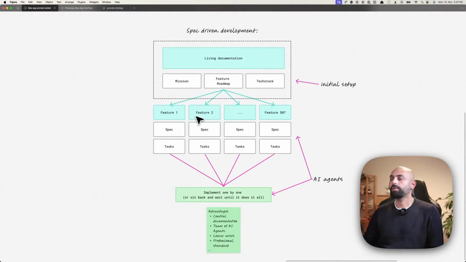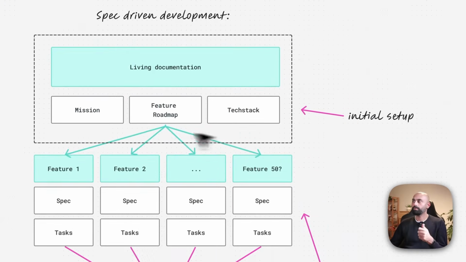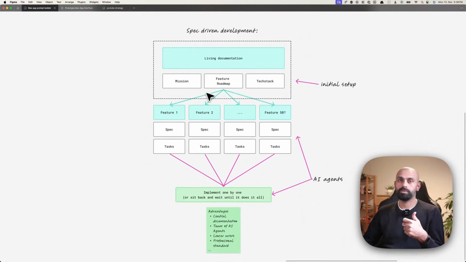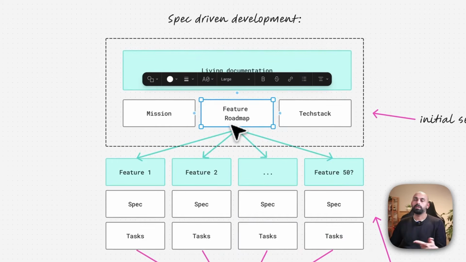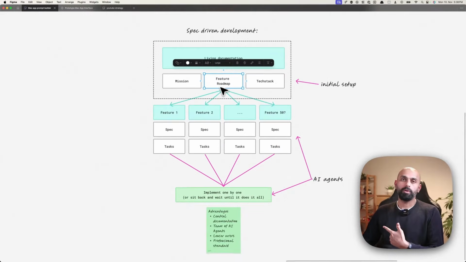So the key idea of spec-driven development is that you have a living documentation. A living documentation is something that constantly gets updated, not by you, but by AI agents. The living documentation contains three main documents. One is a mission document, in terms of what mission you have with the product that you're trying to build. The second one is a feature roadmap. This is a complete exhaustive list of all the features you need to build to complete your application.